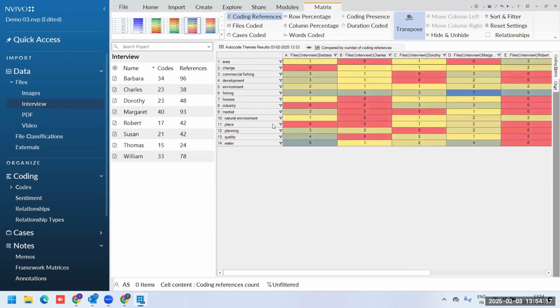So these are all the themes that have been suggested, and these are the files that we have put in. There's Barbara, this is Charles and Dottie. And now what it does, it segregates all those themes according to the files. We can see, like, fishing. Barbara has been discussing fishing 4 times, Charles 4 times, Dottie 3 times, and Margaret has been discussing 7 times. I suppose we are interested to see where she has been talking about fishing 7 times.